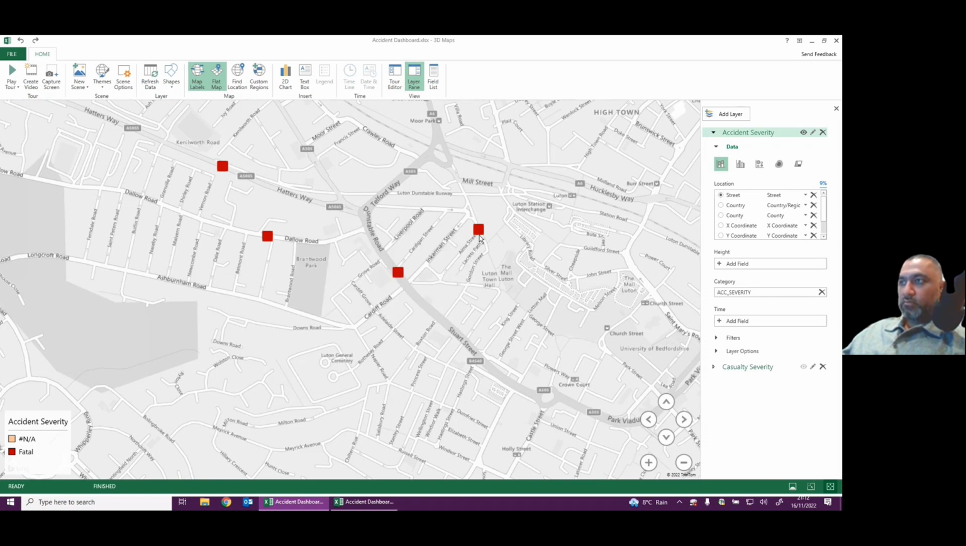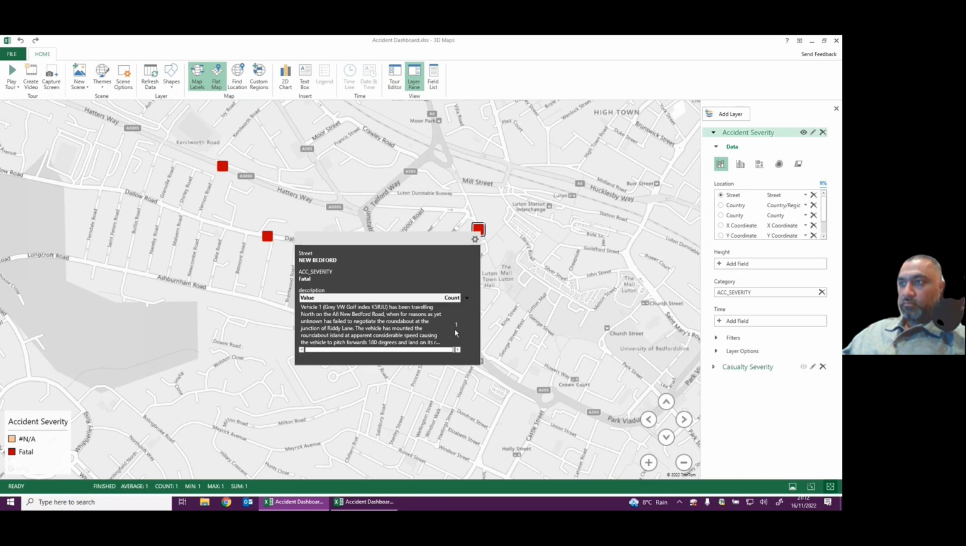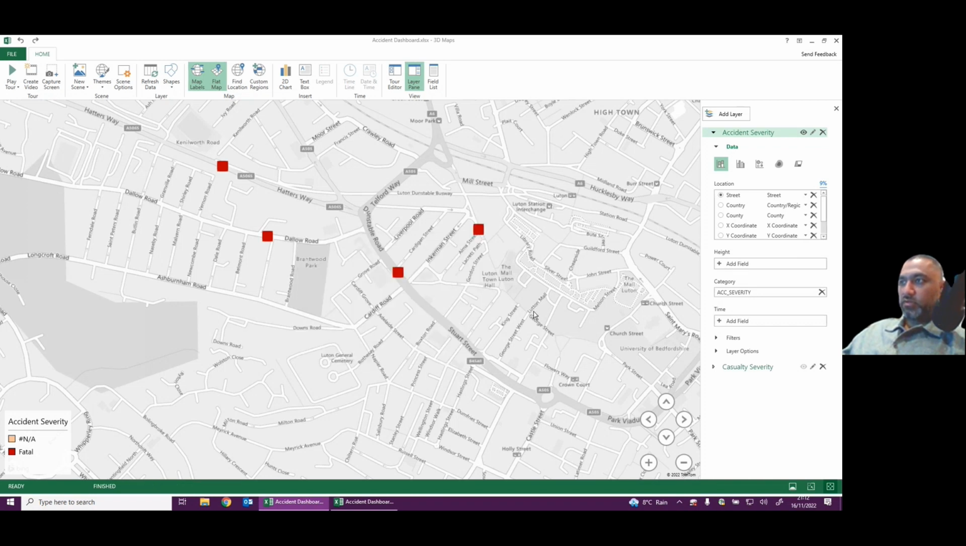Again, you can see what you want to see on it.